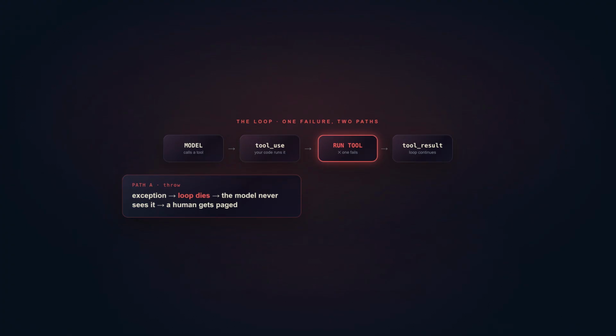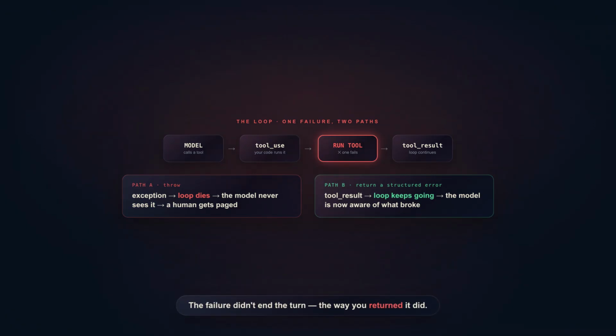Throw an exception and the loop dies, the model never even sees the error, and a human gets paged. Or return a structured error, and the loop keeps going, with the model now aware of exactly what went wrong. So the failure didn't end the turn. The way you returned it did. Recovery happens inside the same loop if you let the model see the error. So what exactly do you hand back?